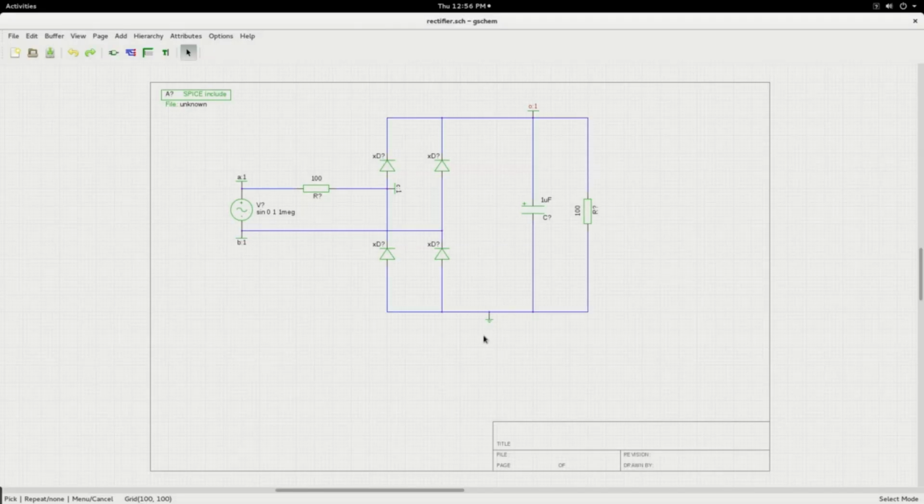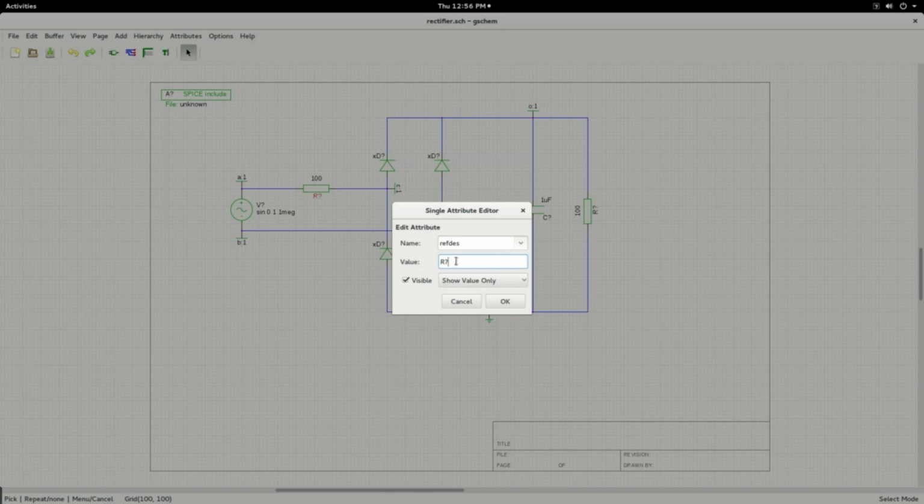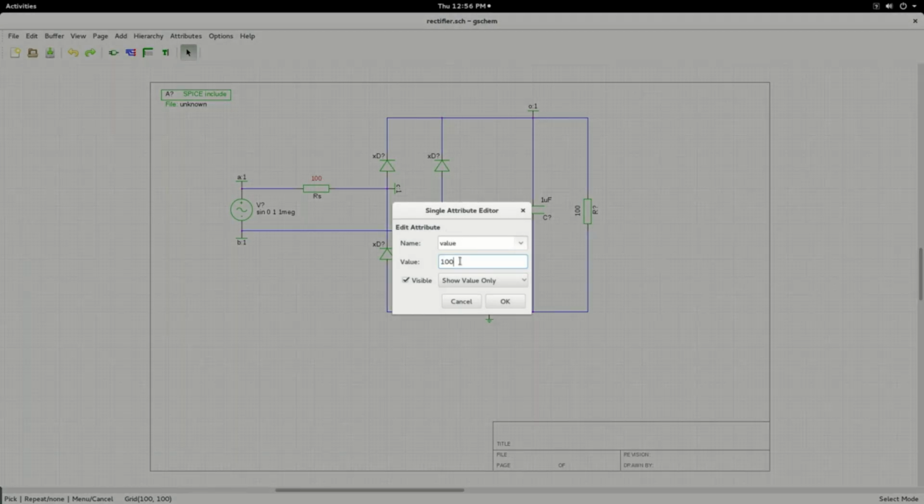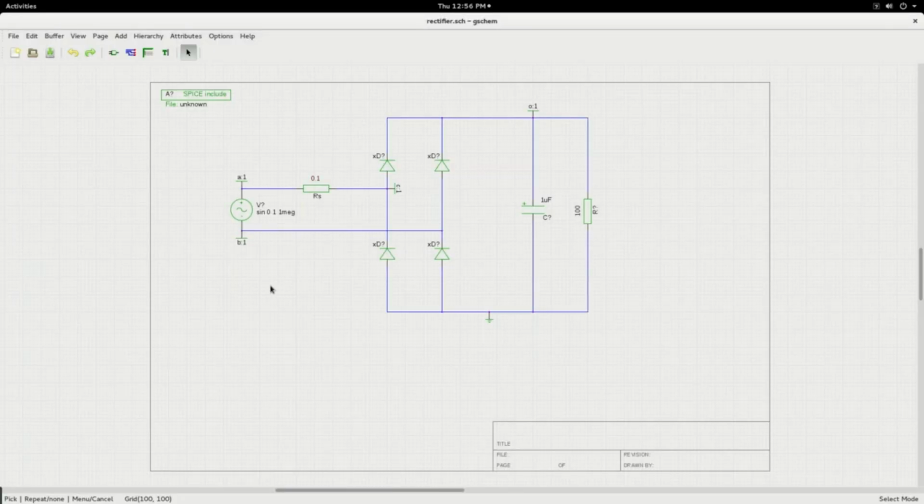So we have the labels, we have the ground, we have the components in place, we have wired it, we have to give the component names. So you double click on those. We will call this RS, series resistance, and it should have a value. Let us not give 100 ohms, it is too much of a series resistance. 0.1 ohm is a reasonable value to take care of the track impedance.